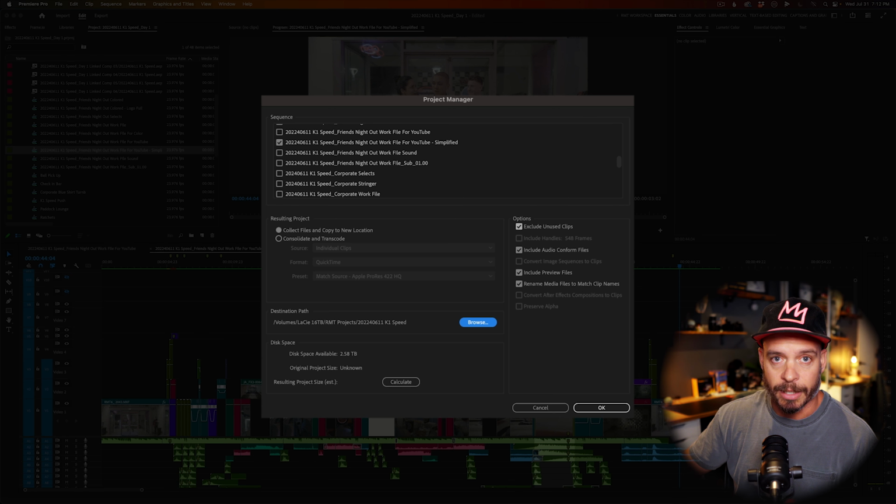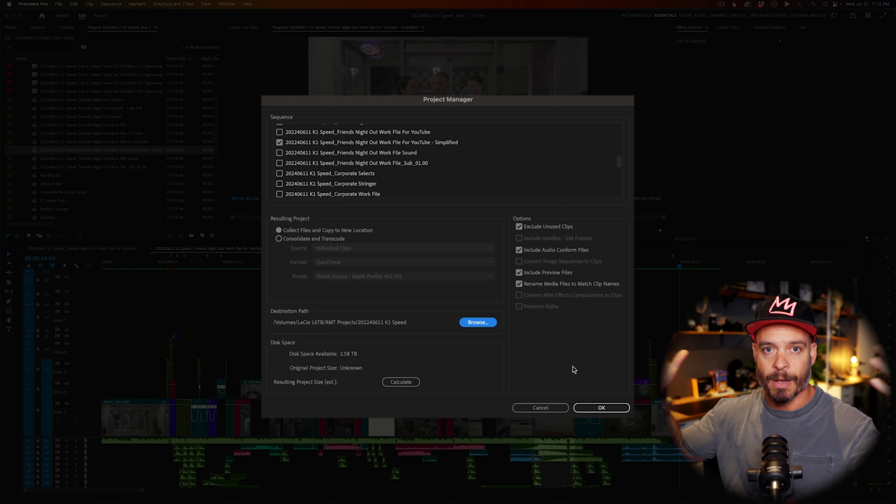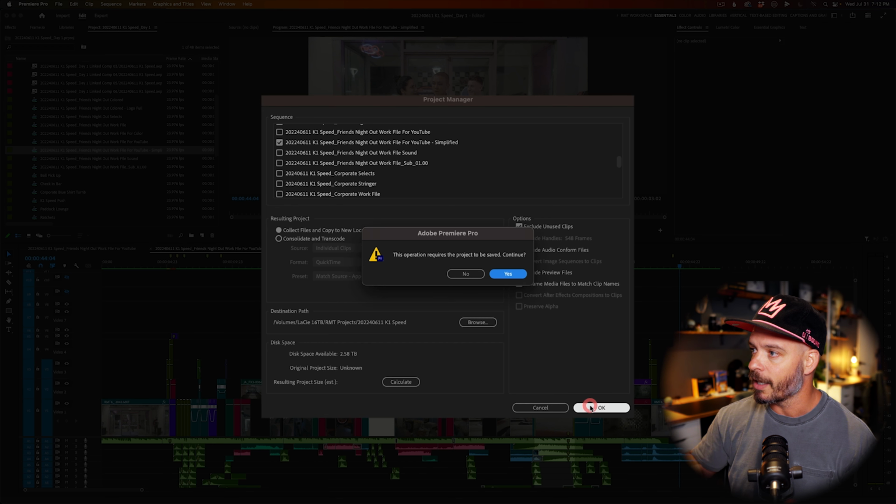Exclude unused clips. I definitely want that because I don't need anything in this particular file or this folder structure per se that I'm not going to use in that particular sequence. Include audio conform files, include preview files, rename media files to match up in media clips. All of those things are standard default things. They work for what I need. And then I click OK.